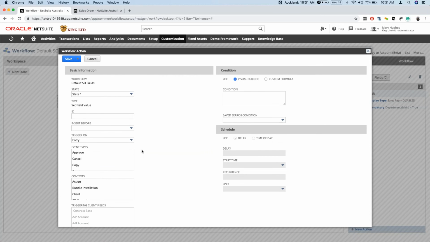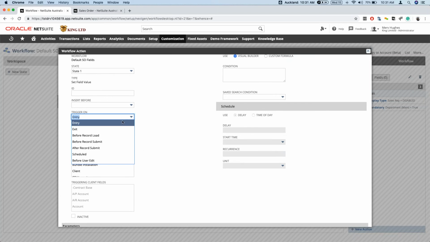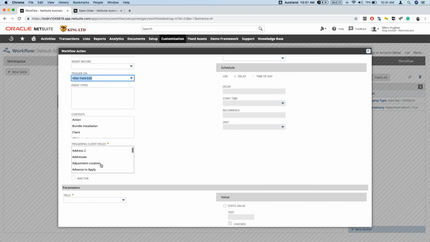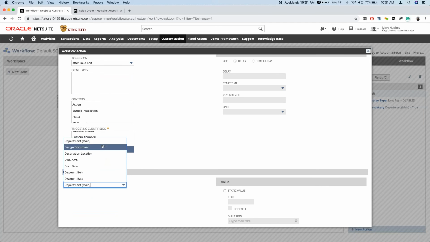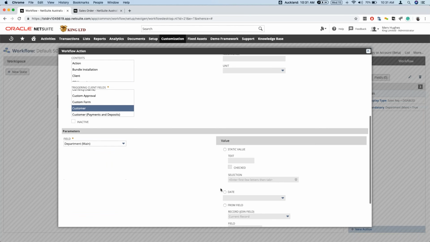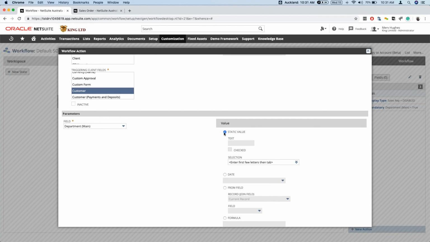And down here, again, it's going to trigger on when do you want to trigger it. The same thing, we want to do it after we edit a field. And again, we want to do it after our customer editing the field. So customer, the field that we want to default is our department field. And the value that we want to set, you can either do it based on some dynamics, but now we'll just make it easy. We're going to make a static value, which means that we're going to pick in the workflow what it should be. So we set that should always be wholesale.